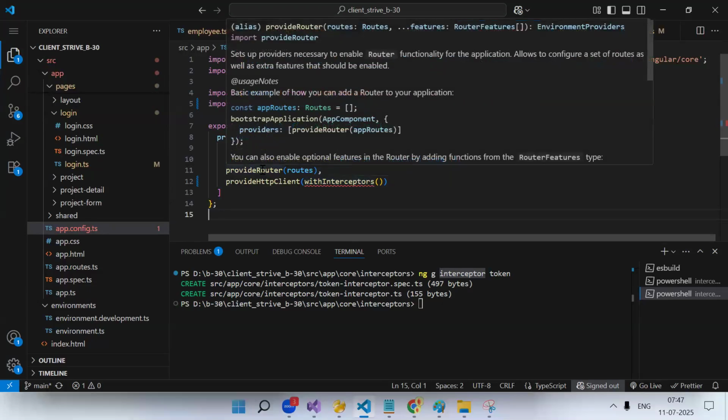Okay, see this provideRouter. What kind of data does it need? Routes, an array. How many parameters does this provideRouter function have? Two. Routes and features. What is the data type of routes? Routes is nothing but an array of routes.